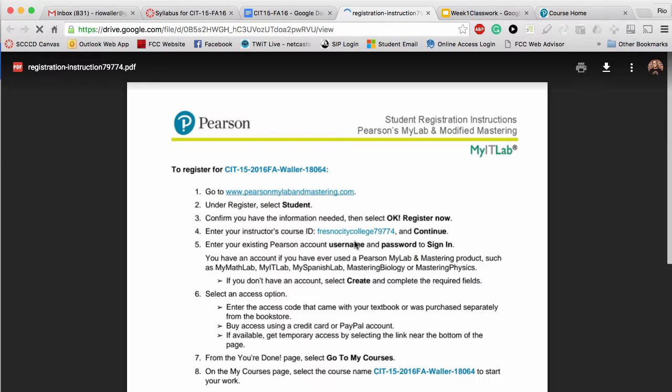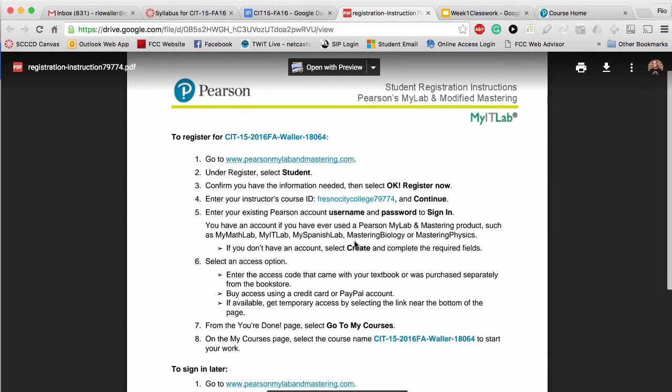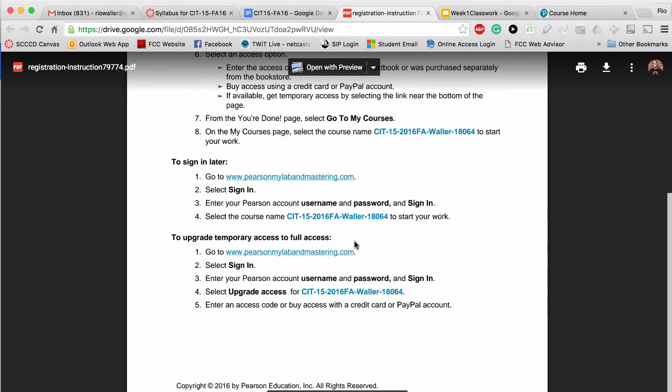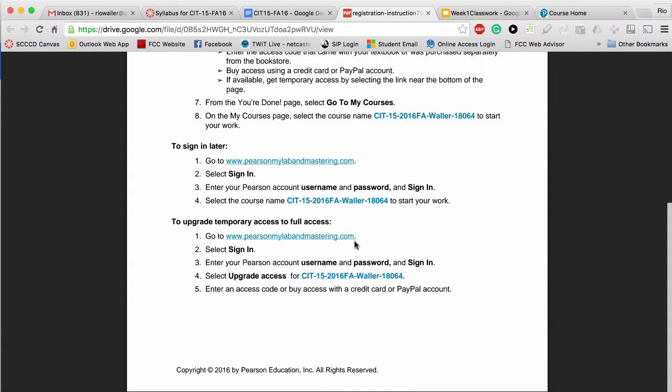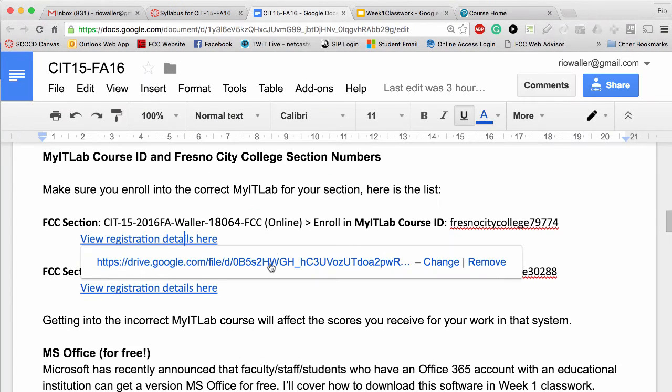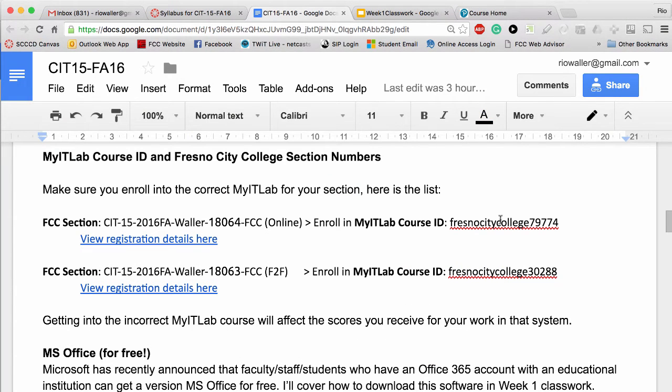So let me go ahead and just click onto one of these. This is a PDF file that's created. It shows you step by step, so follow it step by step what you need to do to create your account. Okay, so I want you to know that when you will need to follow these instructions, make sure you're in the right section for the My IT Lab. Okay, so hopefully have a few notes on that.